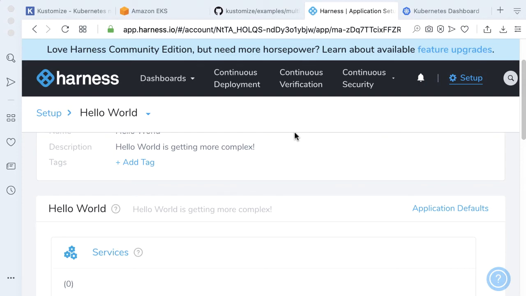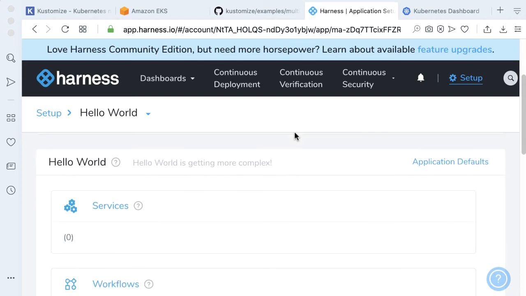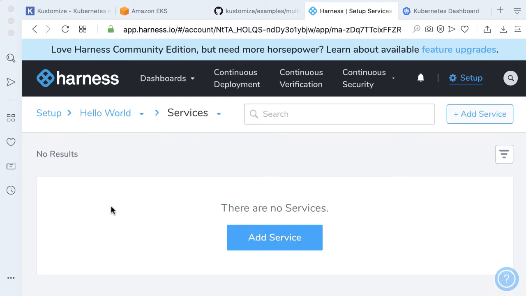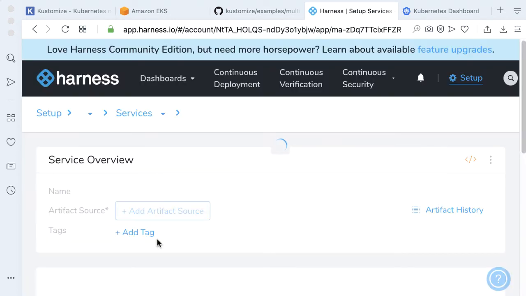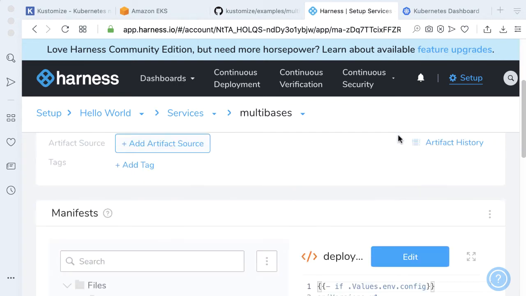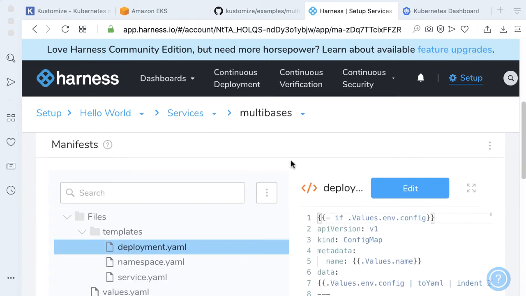So the first thing we actually need to do is build out a Harness service. If you click on services, let's go ahead and add a service and just call this multi-bases. Let's go ahead and get the description the same. We're going to be doing a Kubernetes deployment type. Click submit. And once the service has been created, this is actually where we're going to be adding the customization stuff.